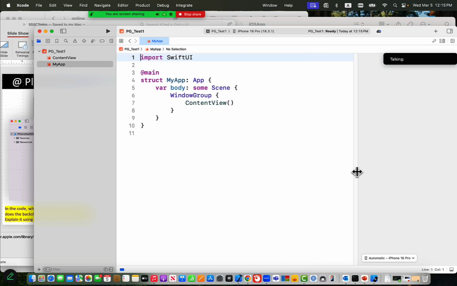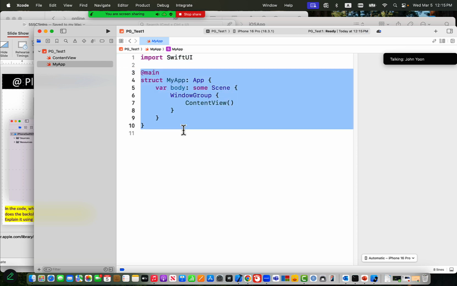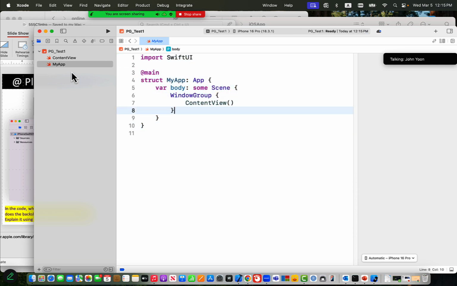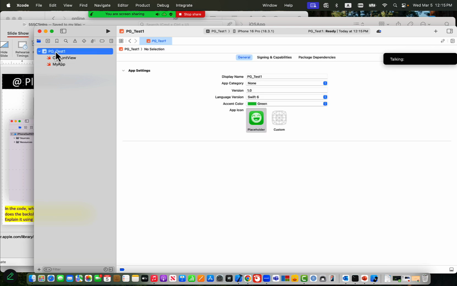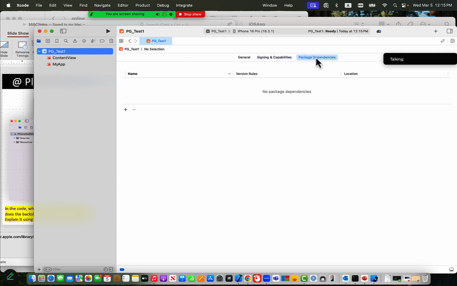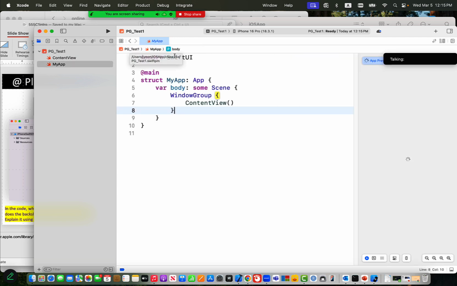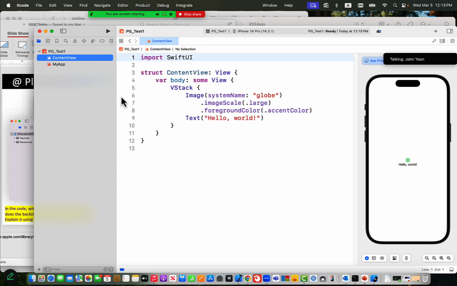Here's my app. If it is SwiftUI, then it is always like this. This is not really a playground. This is a little bit advanced. Why is it? This is just new. I believe they changed it: my app, content view. This is my app. This is good. Okay.